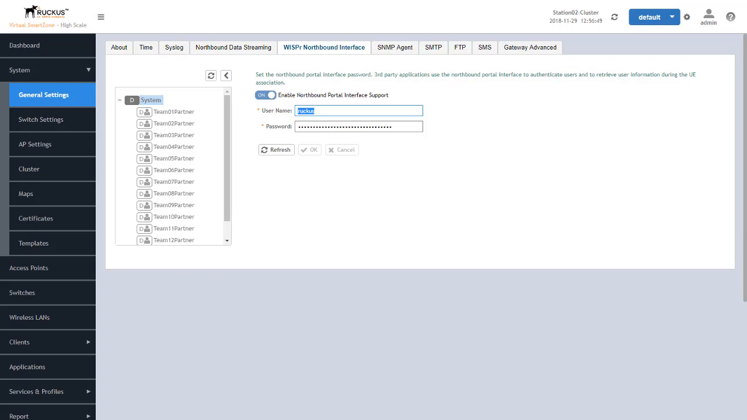Now, on the high-scale controller, the WISPr Northbound interface is set either for the whole system or per partner portal. So these different partner domains over here, I can select it to be enabled for only one of those particular partner domains, and they can have their own northbound portal interface that's supported for them. Now, in the SmartZone Essentials controller, because it doesn't have this domain and partner functionality, it can only be configured at the system level.